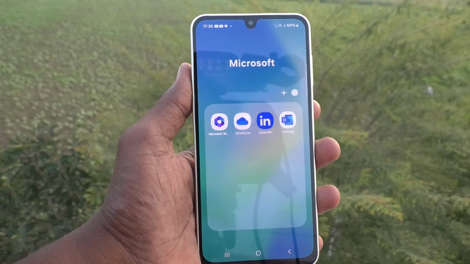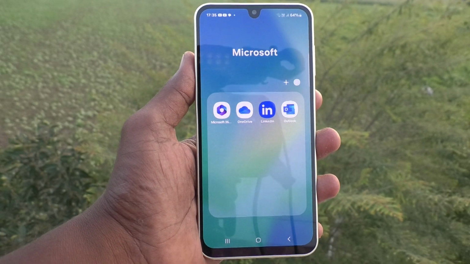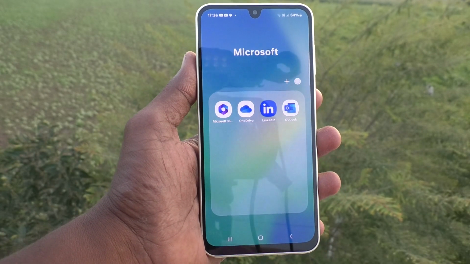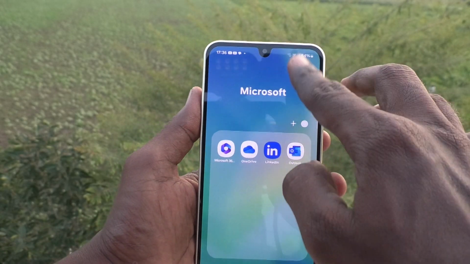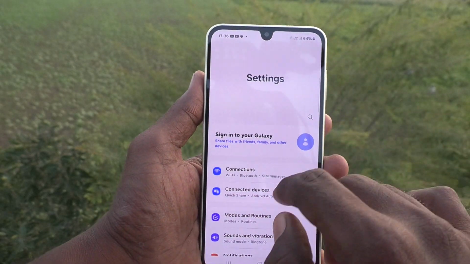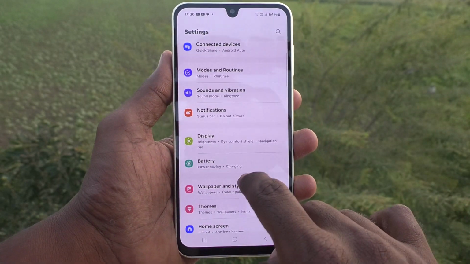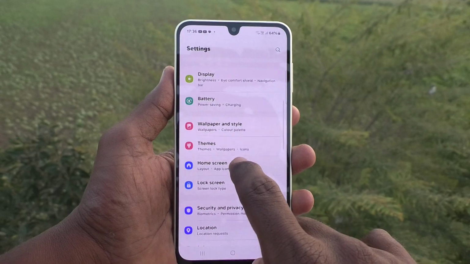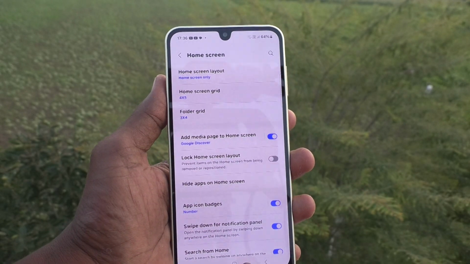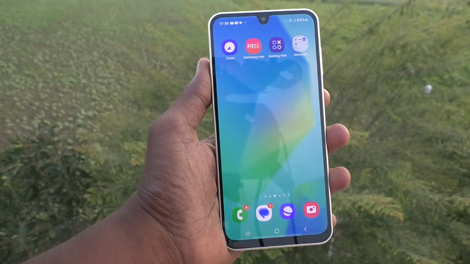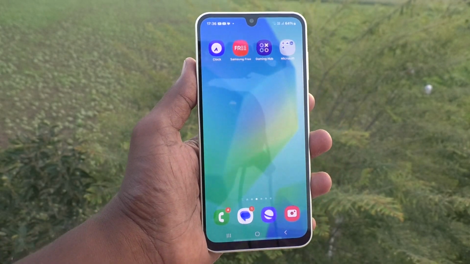Friends, you will understand now. You can understand easily what is folder grid and how to change it. If you would like to change back to the default folder grid, yes, you can again go to the settings, then go to home screen, then go to folder grid and change it to 3x4. So in this way you can easily change folder grid in your phone Samsung Galaxy A16 5G.